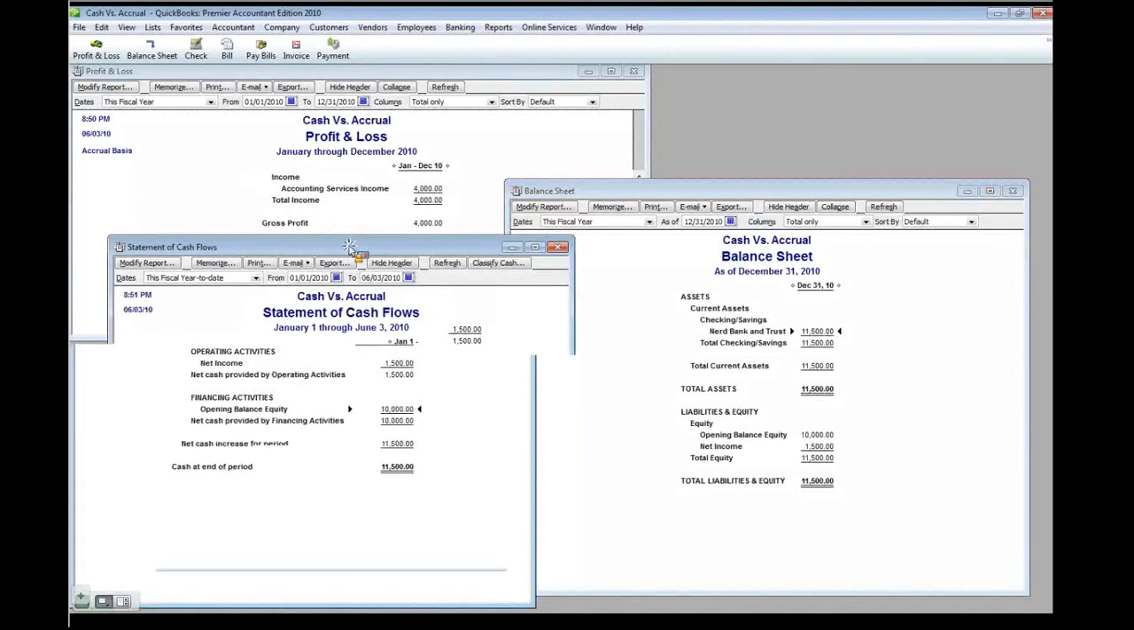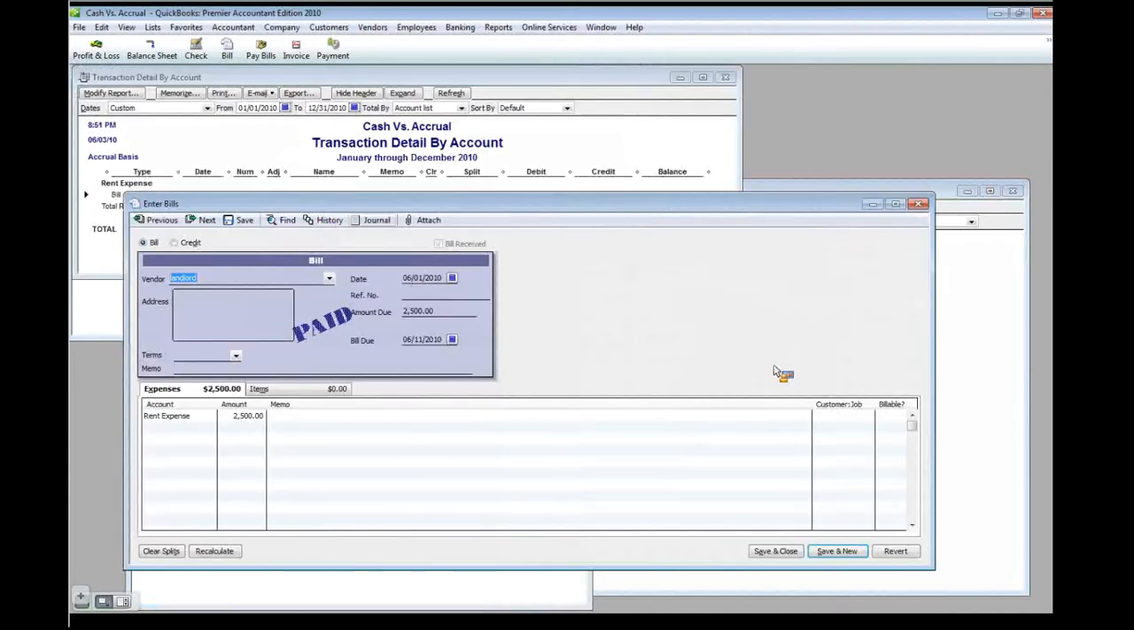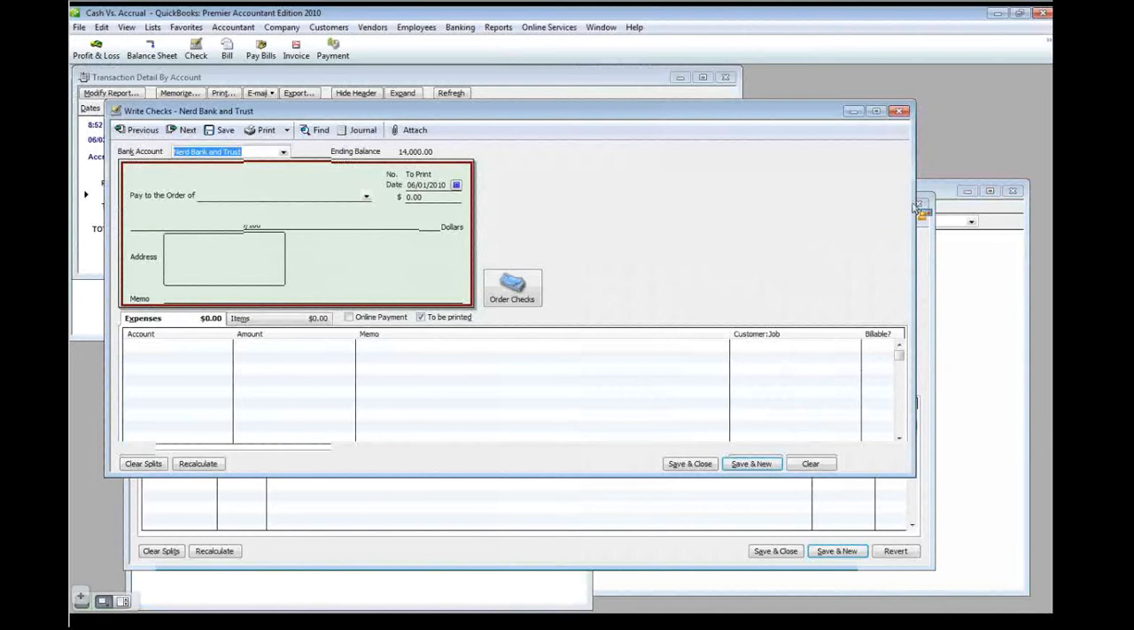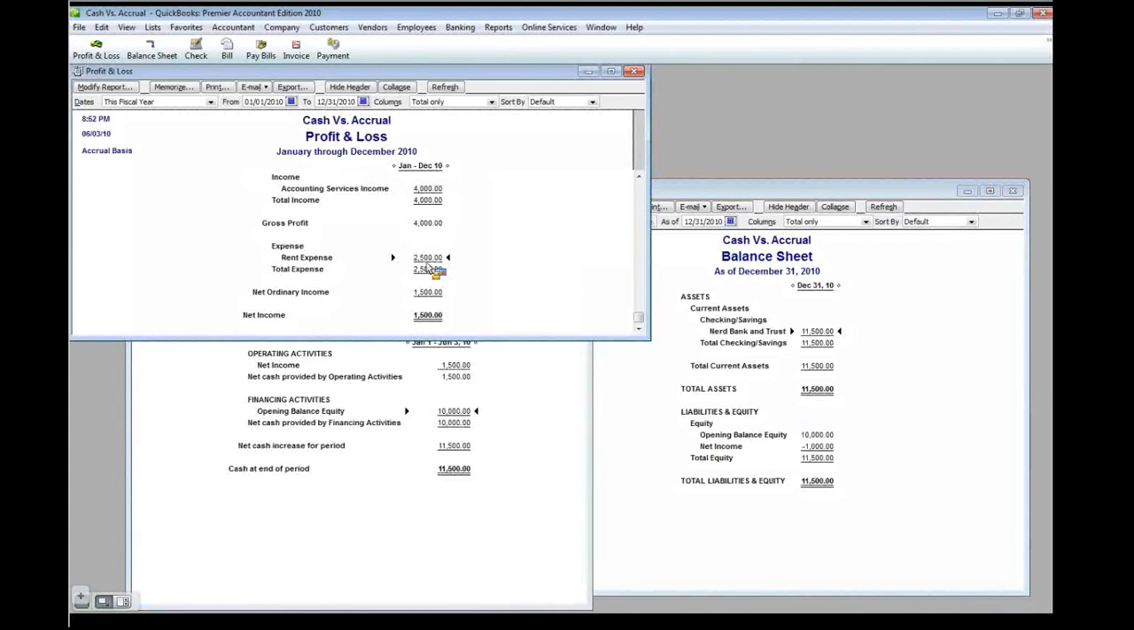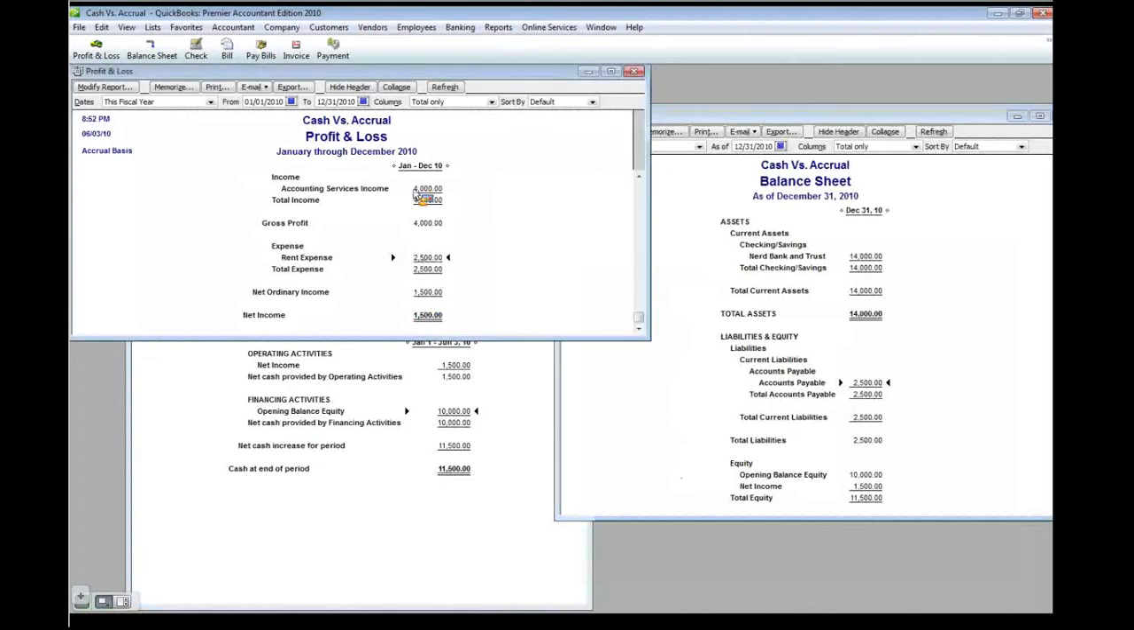Now let's say I hadn't paid the rent. Drill in here, get rid of my rent payment. Delete it, close everything else. Accrual basis, I still have the expense on the books. Now the accounts payable comes back in, but the net income hasn't changed because I still recognize the expense even though I haven't paid it on an accrual basis. So I have the $4,000 in income minus the $2,500 in rent expense. I still have a net income of $1,500.